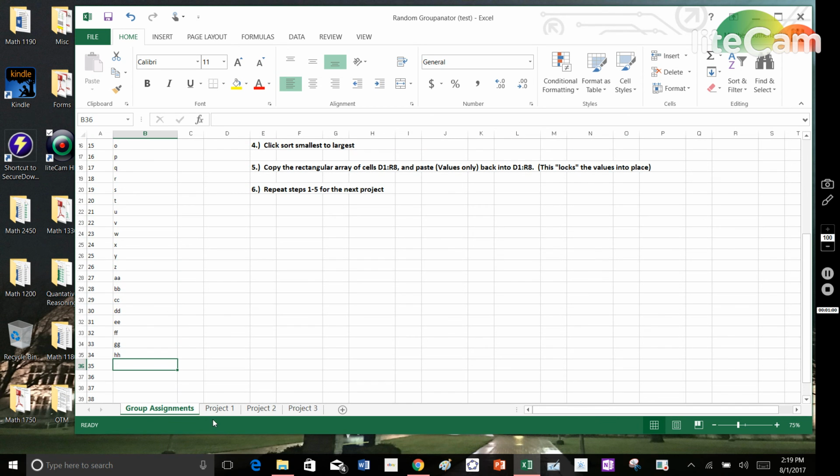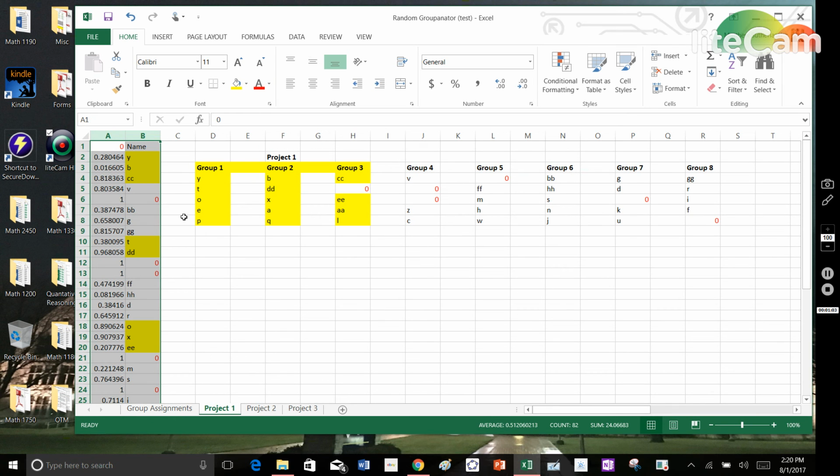Okay. So to organize project 1 and see who's doing project 1, you highlight columns A and B. You want to sort smallest to largest. And there's what it did. What the Groupanator tries to do is disperse the blanks, the empty seats, as evenly as possible so that no one group only has 2 or 3 students and no one group has more than 5.